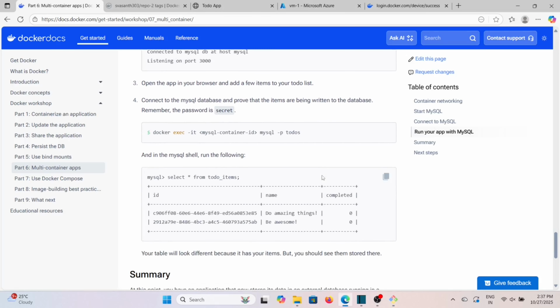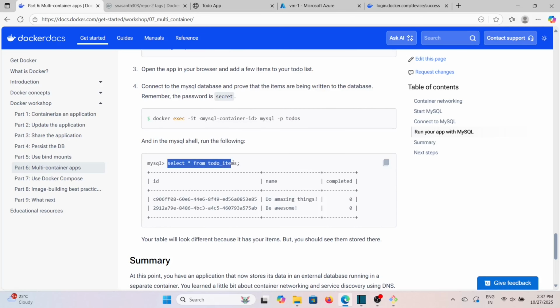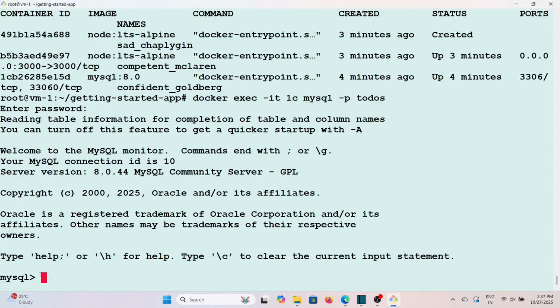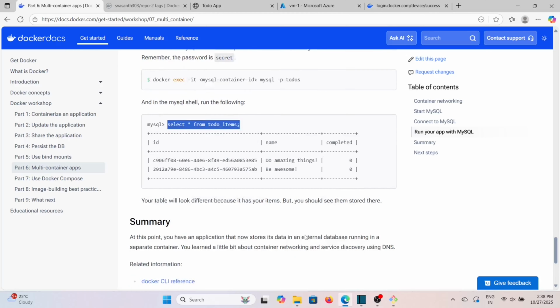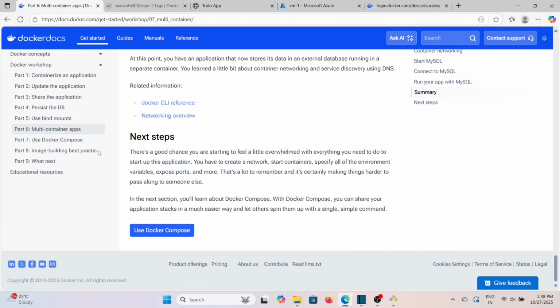We can see the messages are stored in this DB. You can see the messages are stored in this DB. Hello, hi, how are you? So next step is the Docker Compose.